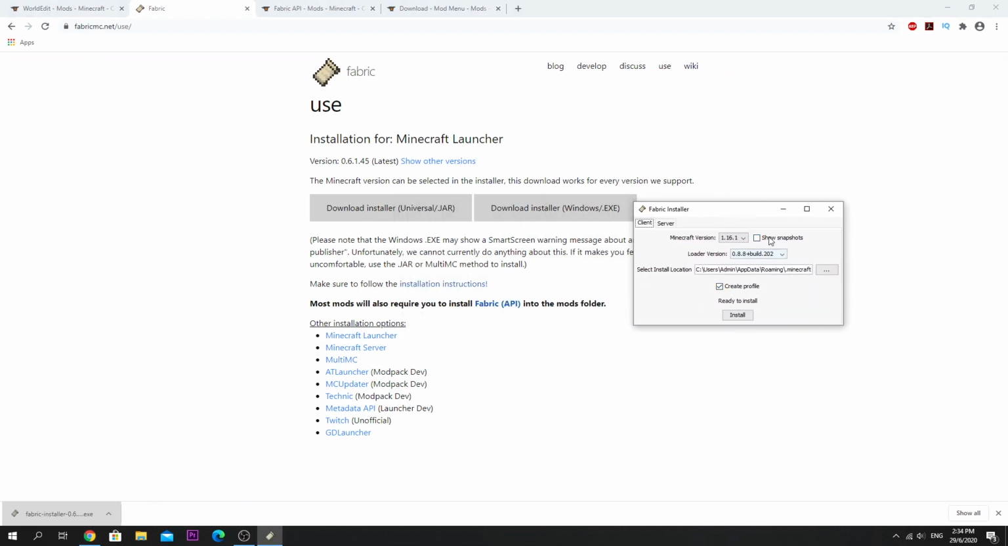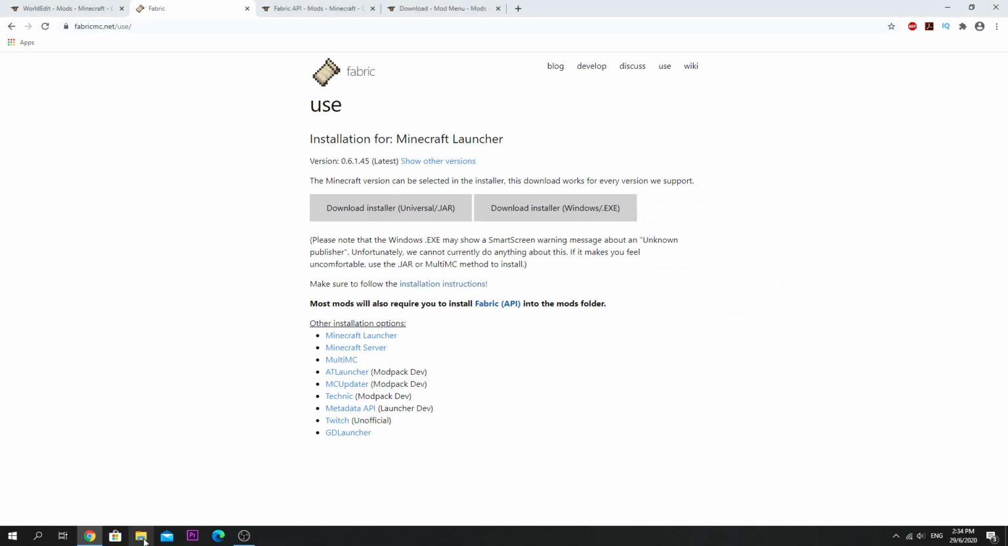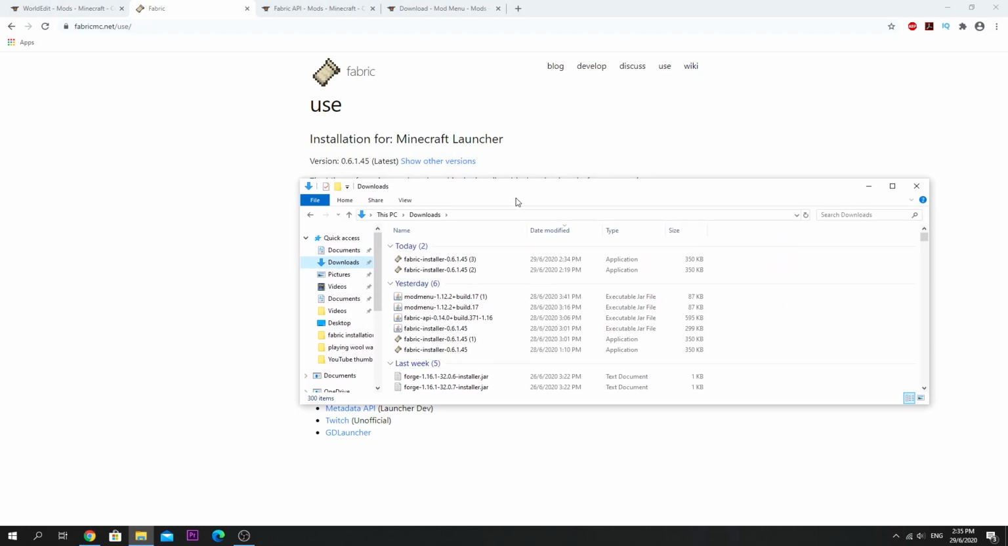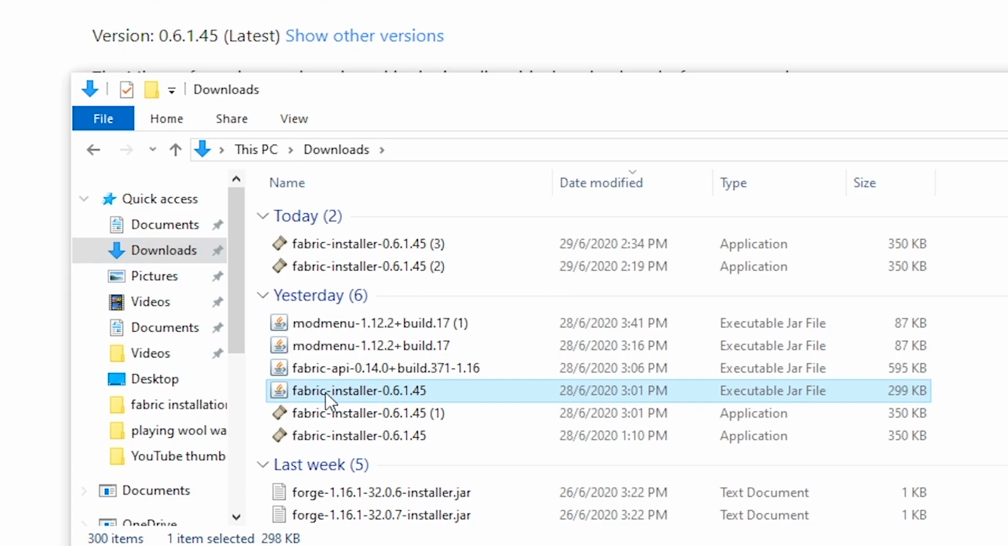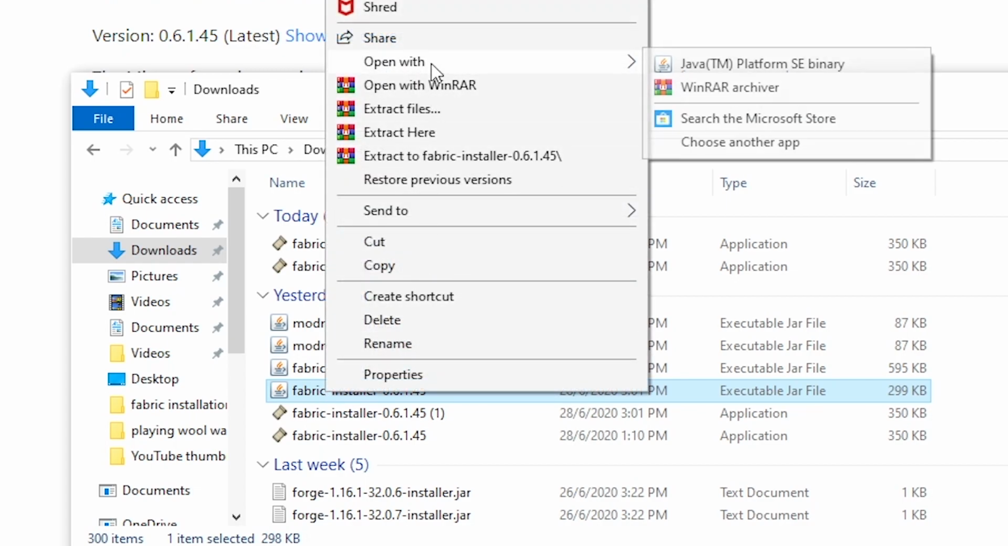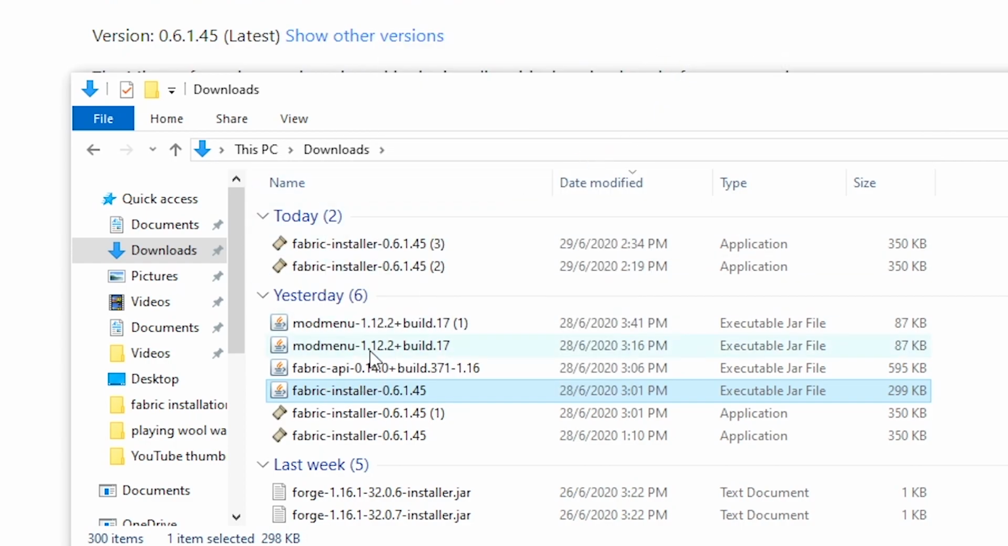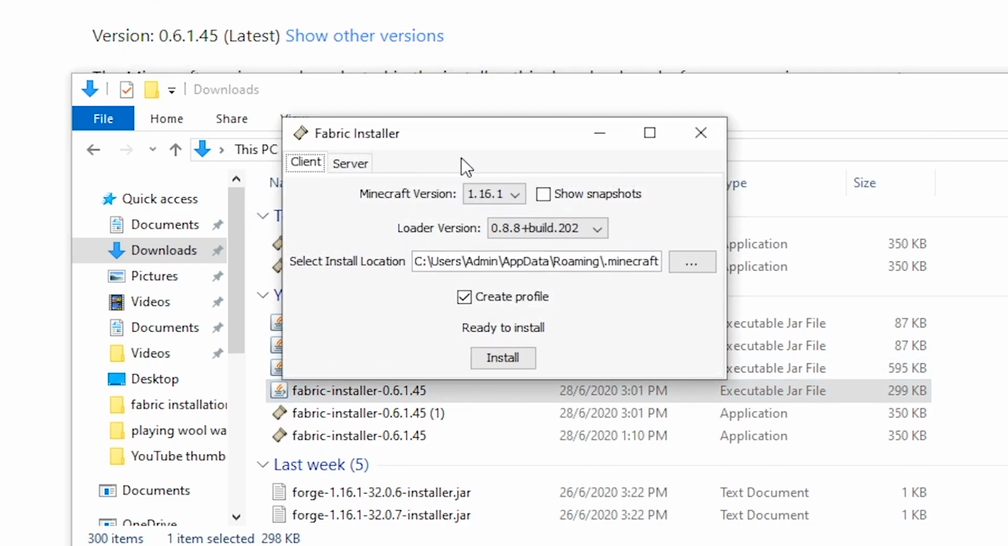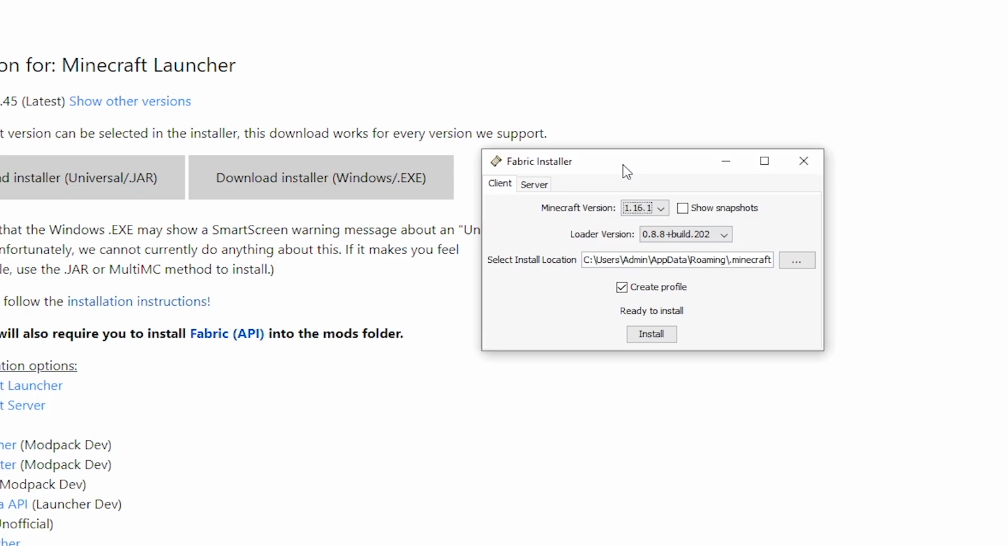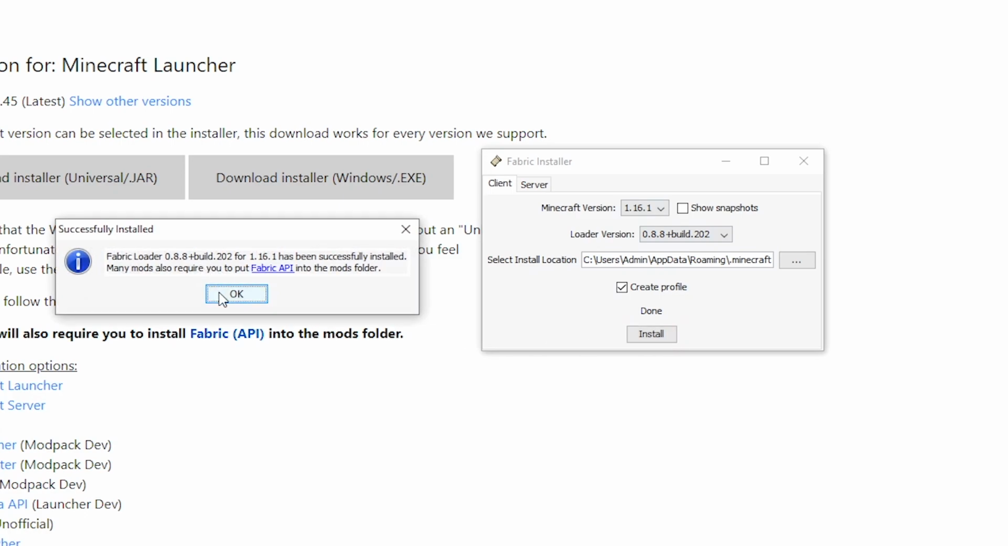And you have this installer page here. If you are on Mac, you want to download the jar file, which I have over here. And if you double click the jar file and it opens using something like WinRAR, right? Just make sure that's not actually what you want. So just make sure you right click and open with Java. Make sure you have Java installed, of course. And then the jar file is pretty much the same as the exe file here. So once you have the Fabric installer launched, you just want to click install here, and it's done.